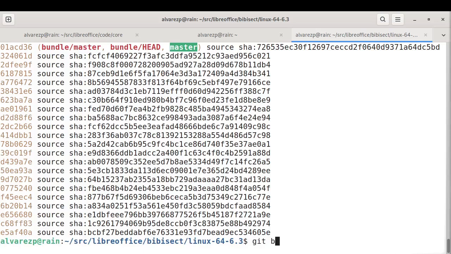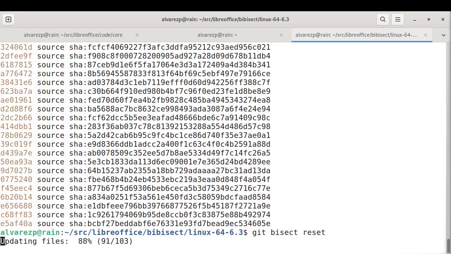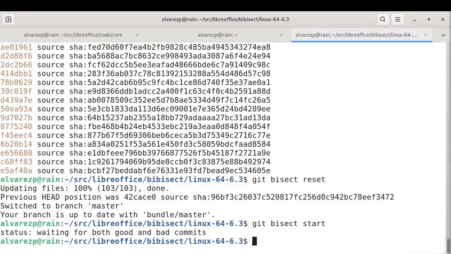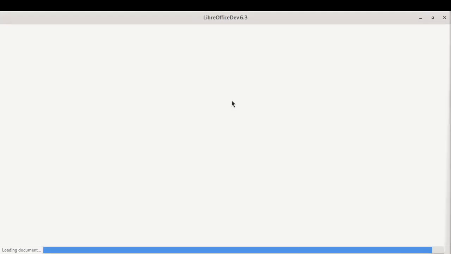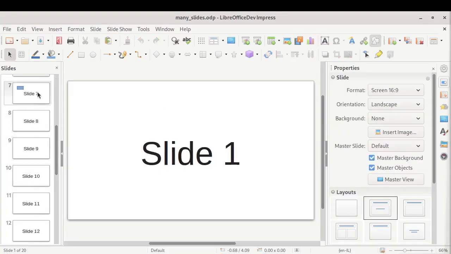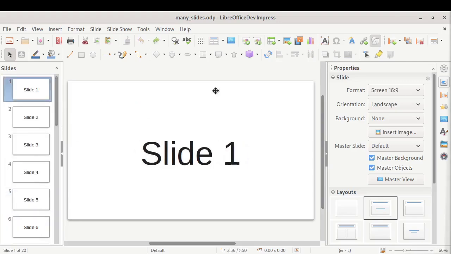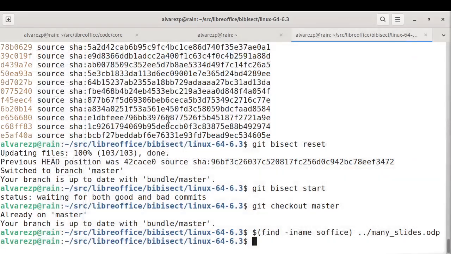I'm going to start a new bisect because I'm in a different repository. Git bisect start. Of course, I need to check, what if both commits are good or both commits are bad, oldest and master? It means we're not in the right place. So I'm going to do git checkout master. I'm going to test it. Copy, paste, undo. Bad. That's what we expect.